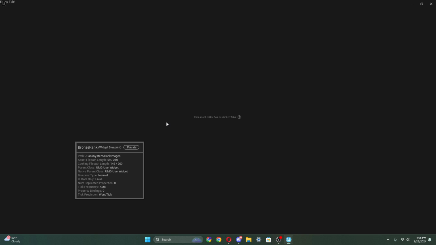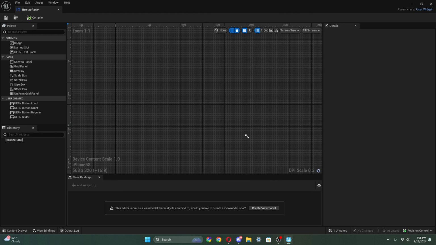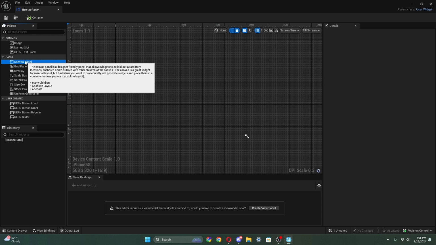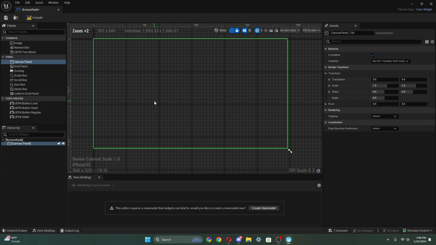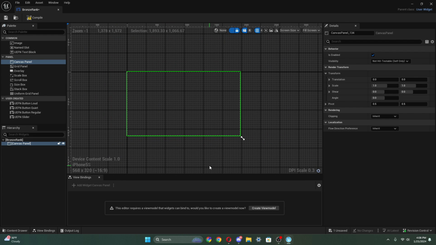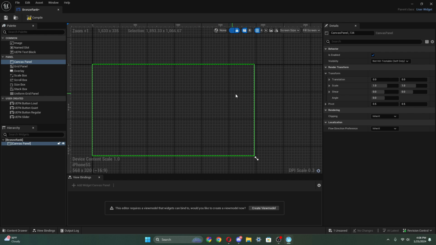Now we can double click this and open it up, and here we go. But you can't just immediately start putting stuff into it. We're going to go over here to canvas panel and drag this in, and there we go. This right here mimics our screen in the game. The map is usually up here, I believe, and the other stuff is down here.